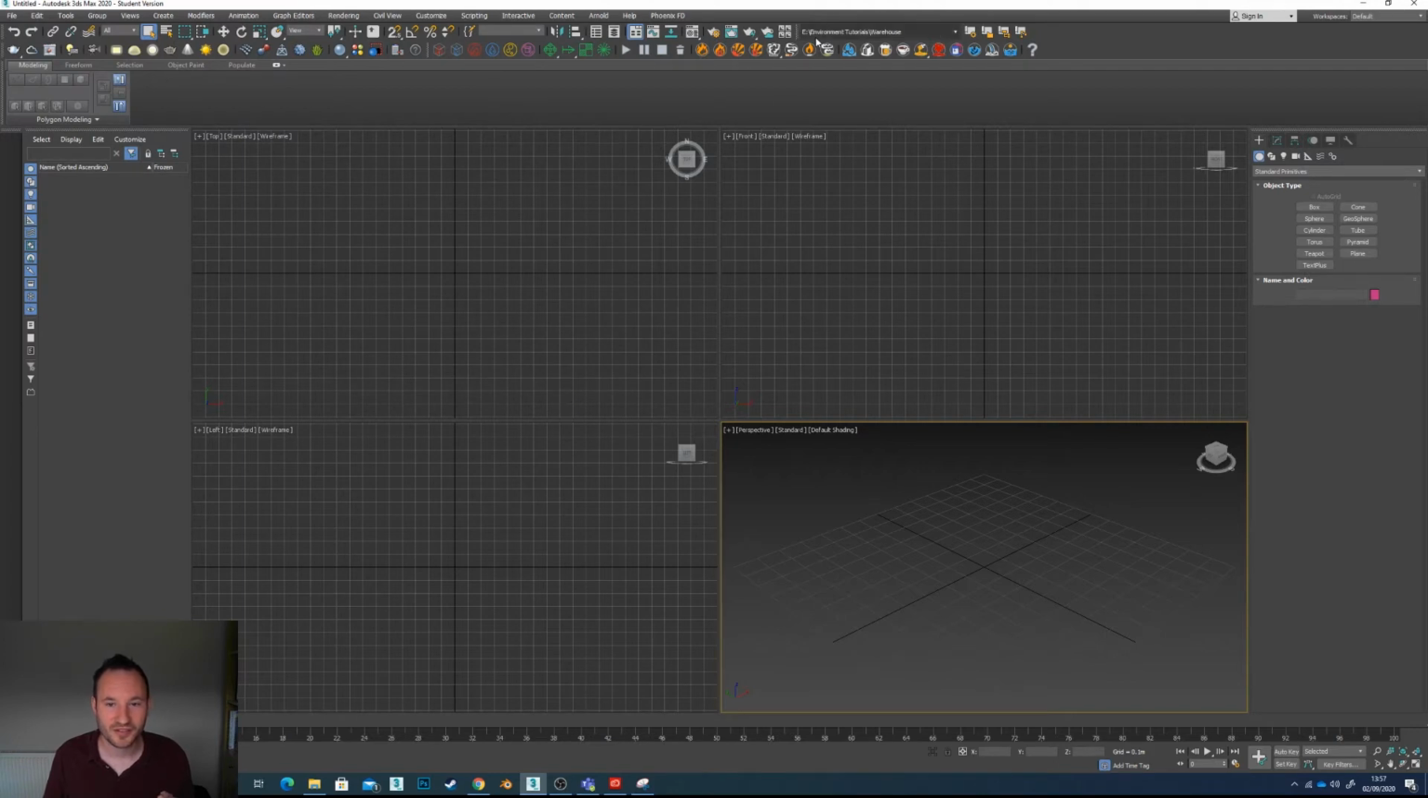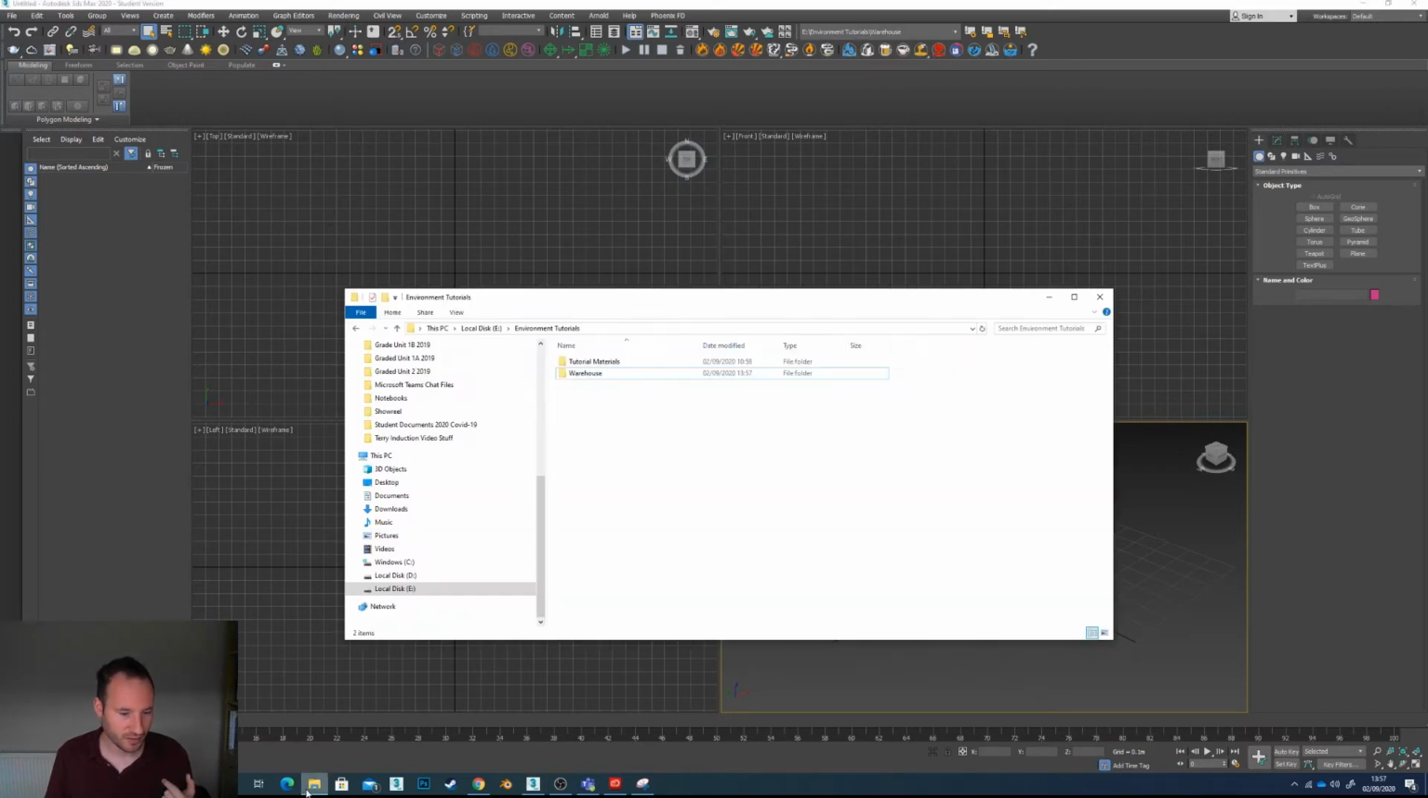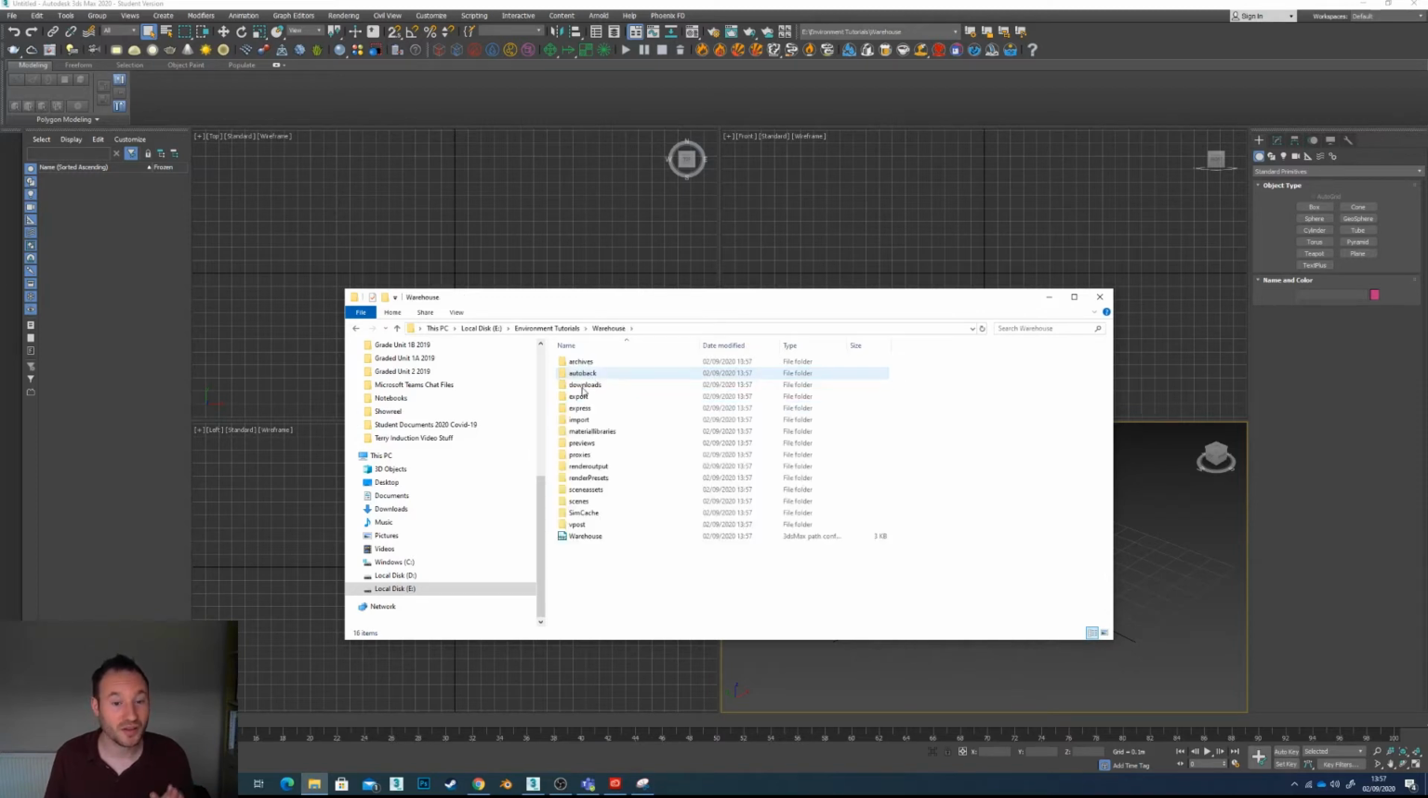So that's us now set up, and as you can see, it shows the files here. It's on my E drive, which might be different on your computer, or it will be. Environmental tutorials, and then warehouse. And then if I click on our Finder window, we've got the warehouse, and if I double click, this was empty, as you can see, but we've now got our project folder.